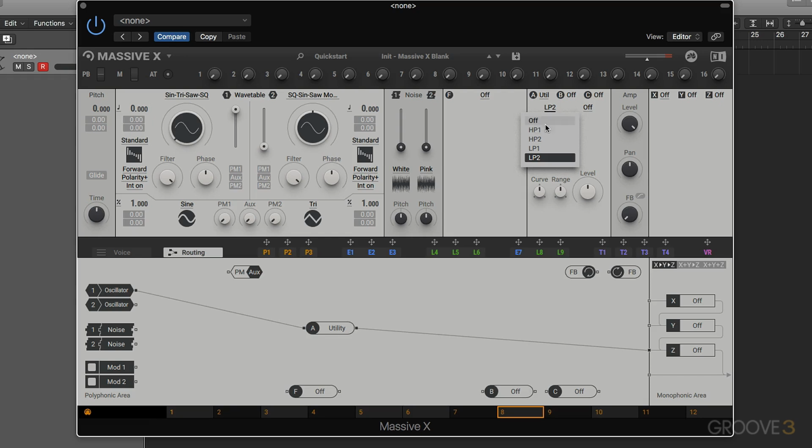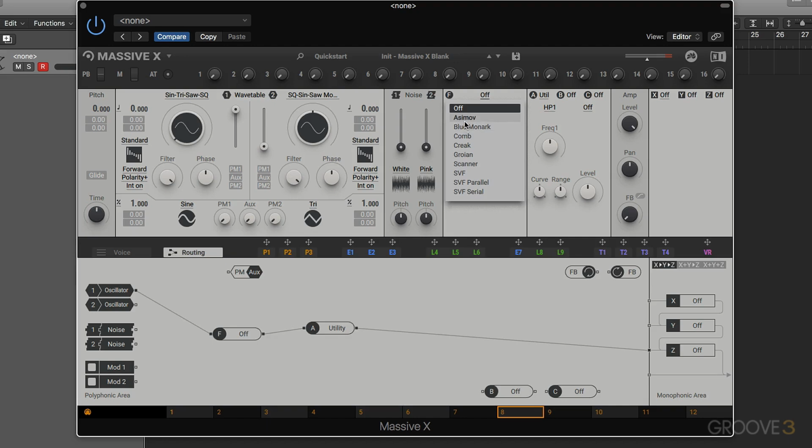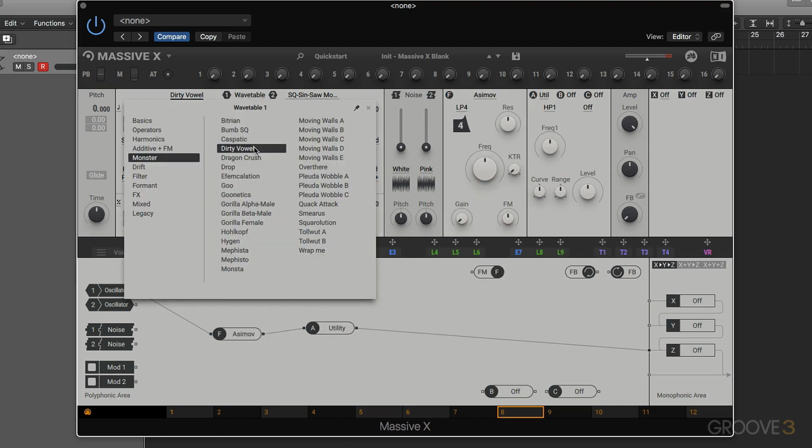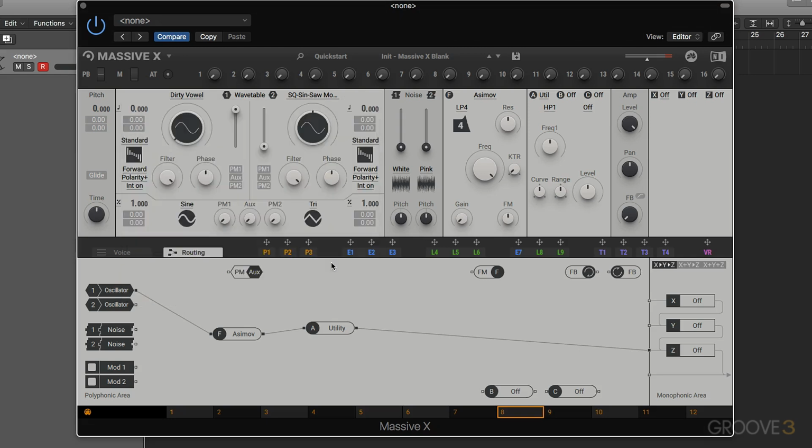Now what this also means is that we have another way of creating filters in series. So let's say we had oscillator 1 going through our filter. So we'll take this link off, link through filter 1, now through the utility, then to the output. Now filter 1, we're going to choose a low pass filter. Now let's choose something a little bit more interesting in terms of its frequency spectrum. Let's try this dirty vowel. And let's move the wavetable position. So we've got lots of harmonics there.